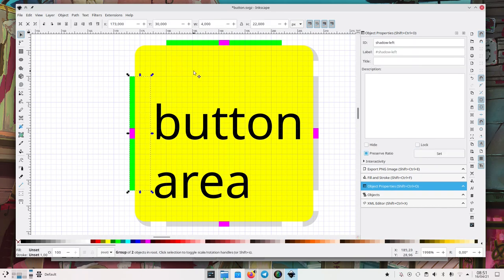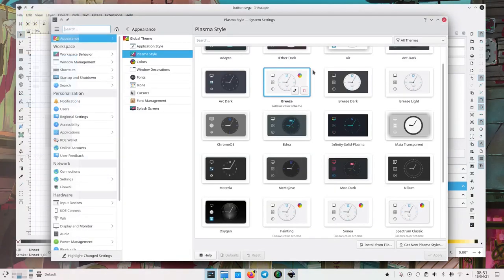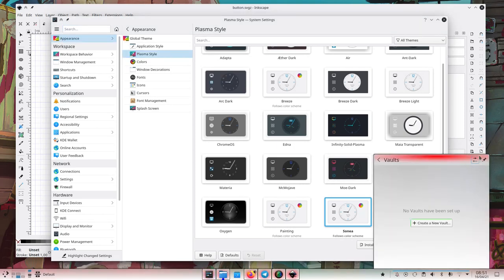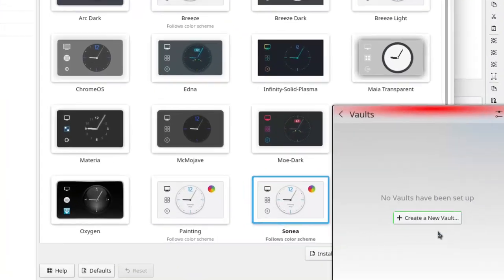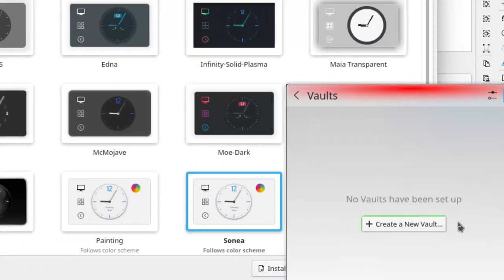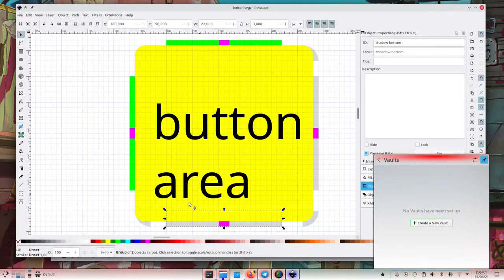Okay, so now we have shadow left, shadow top, shadow right, and shadow bottom, which is pretty symmetric. So if you go to system settings and switch back to the Sonya theme, it takes a bit to take effect, but after that we can go to the Vault's applet and we'll see that our shadow is indeed green on the left and top sides. Now we could do exactly the same thing for the bottom left, bottom right, top right, and top left shadows, but for now let's just keep these ones.